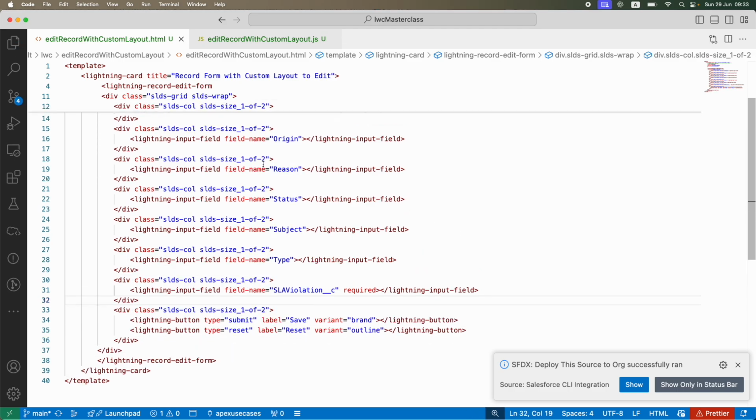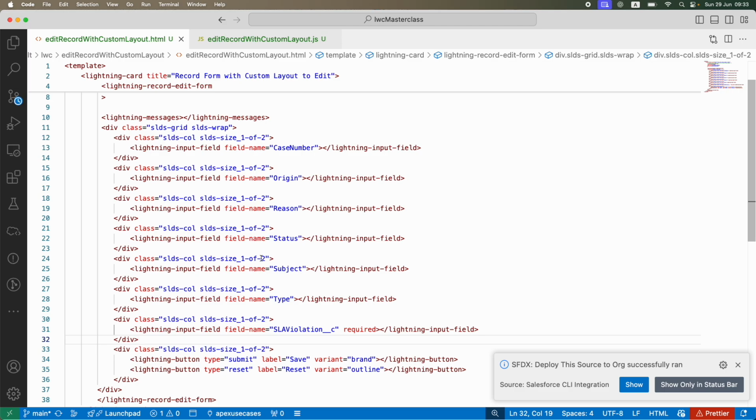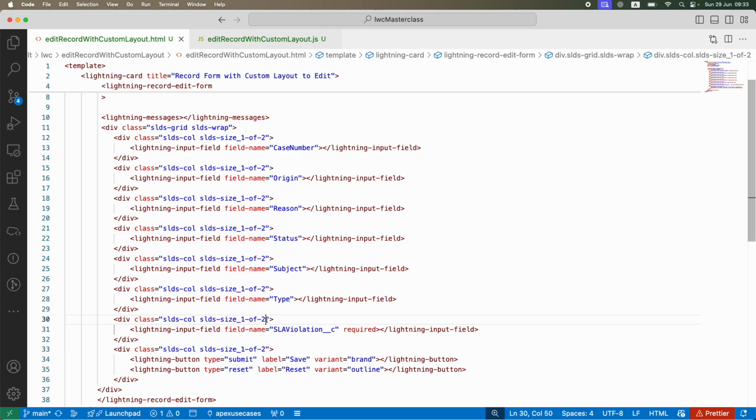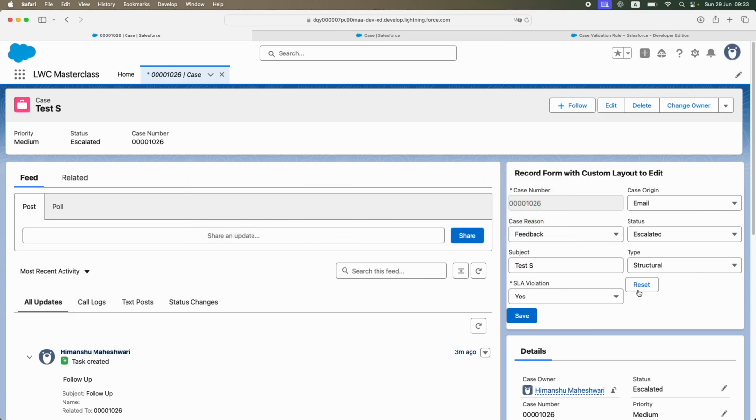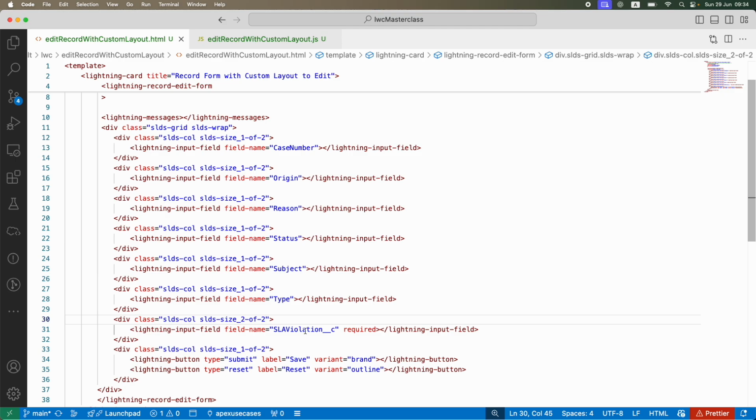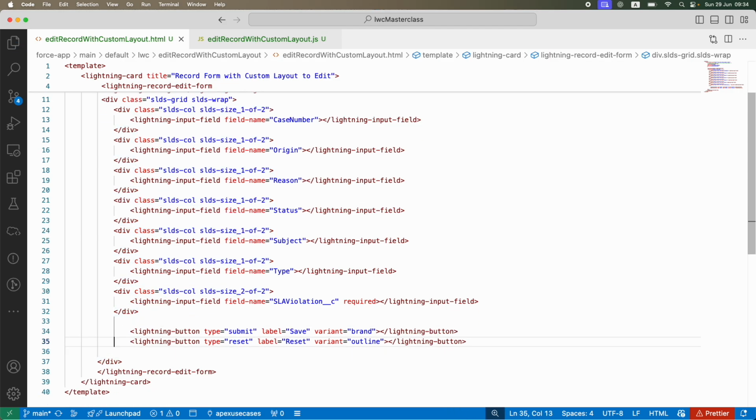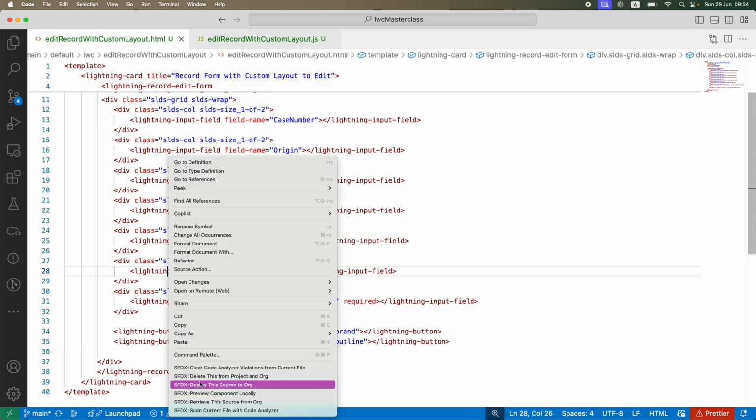So now if you see, one, two, three, four, five, six, seven, the seventh field, I don't need a size. I'll just give it full size. I don't want to move the save and reset here. I want to keep them down. So I'll give SLA violation the full space. Or I can keep it one by two and keep the next one by two empty. And I'll get rid of this particular div from here and get these back on the normal alignment. Let's say deploy.